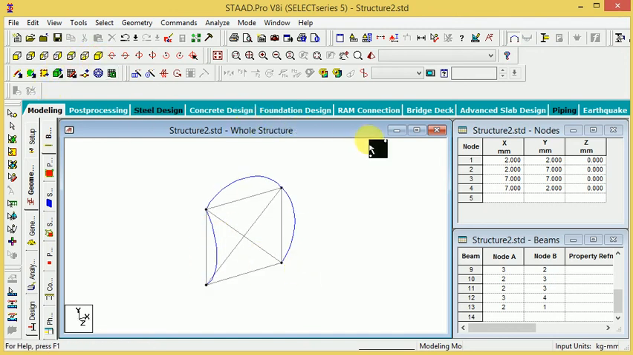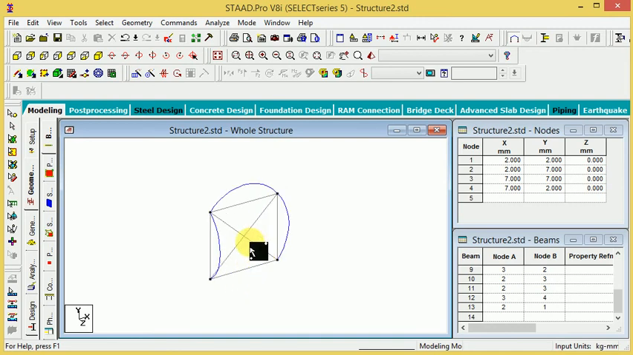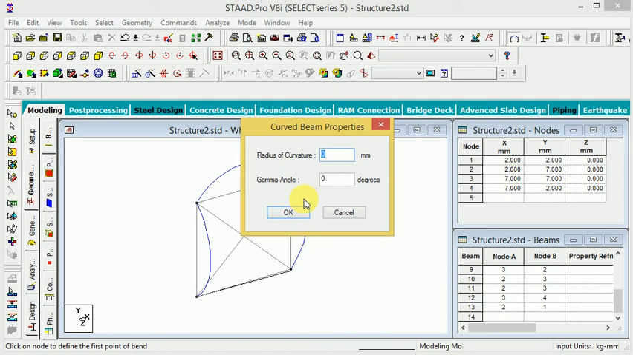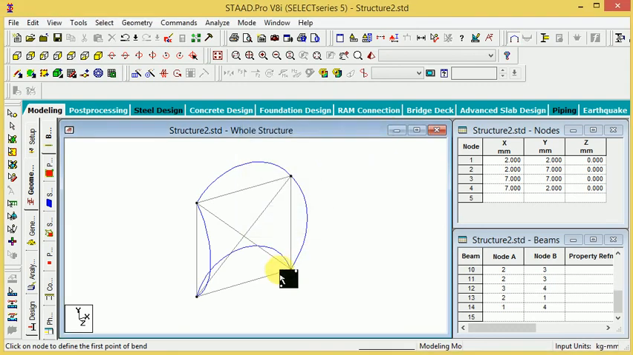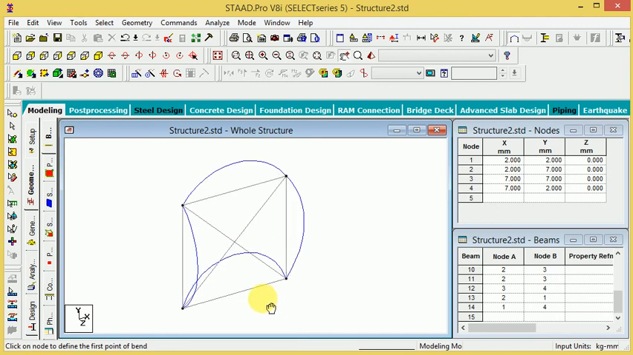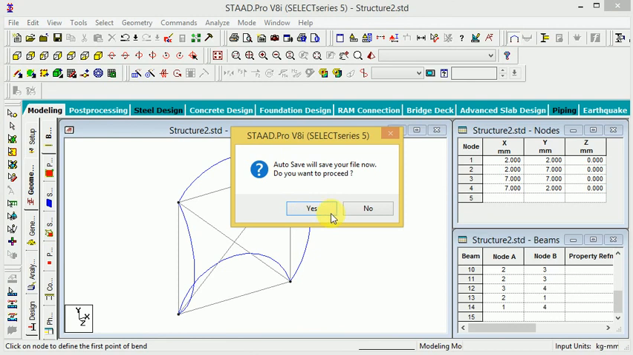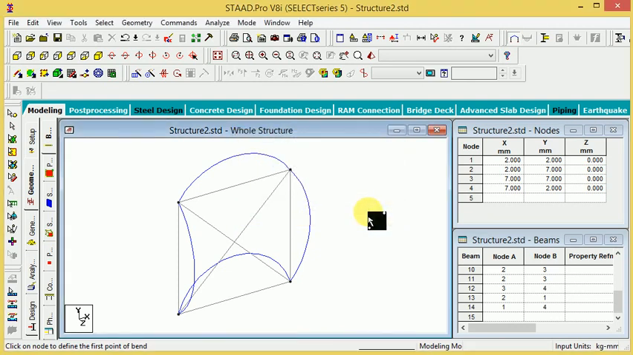So creating the curvature is a very easy form. When you click again from this point to this point, provide the curvature as 4 and 2.6, 2.9, 2.6, and degree is 0 and OK. So this is called curvature. It is very easy to create the curvature this way.